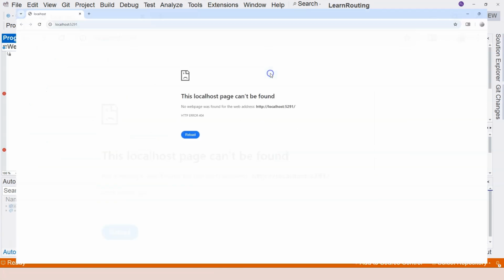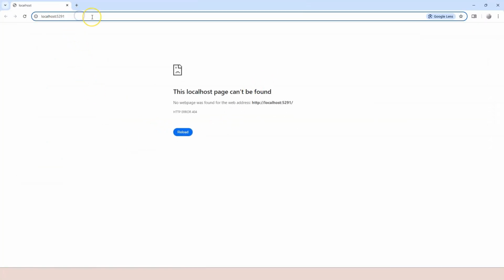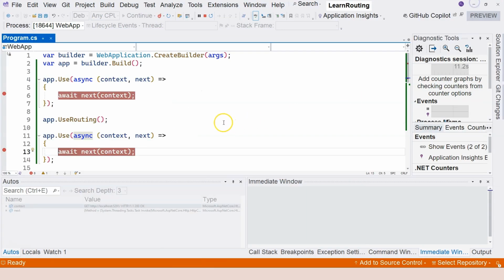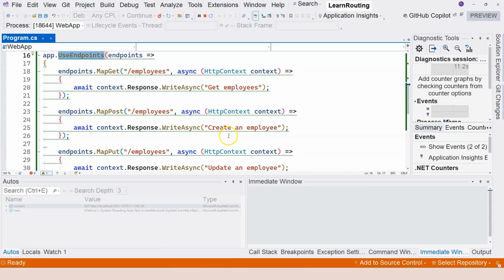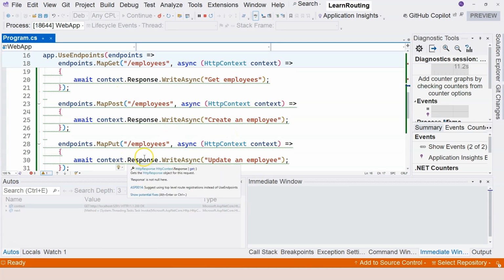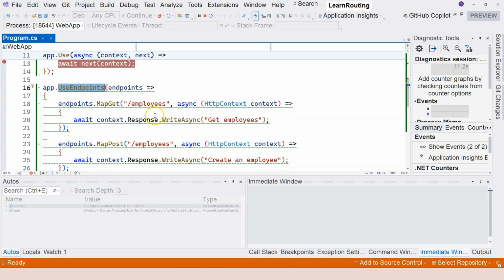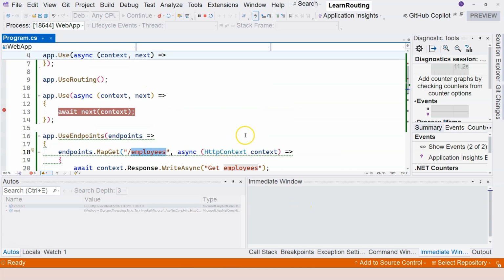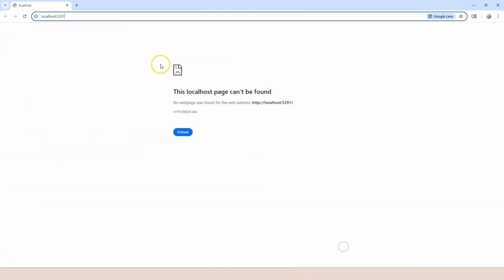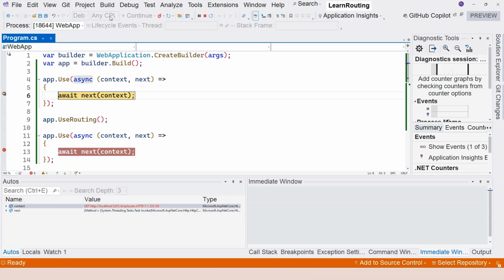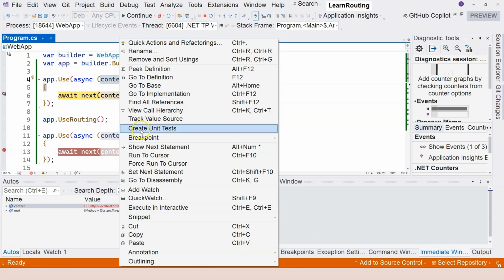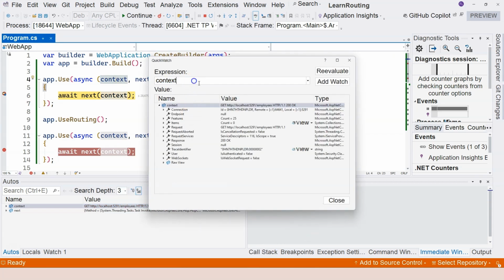And now, this is the application. We are loading the root path, but we don't have anything that corresponds to that path, right? In our use endpoints, we don't have an endpoint that actually handles the root path. Everything handles the employees path. That's why I run through that without checking anything. So let's go to /employees, and then we're going to check the context object. I'm going to right click, and then do quick watch. And then here we are going to look at this endpoint object.